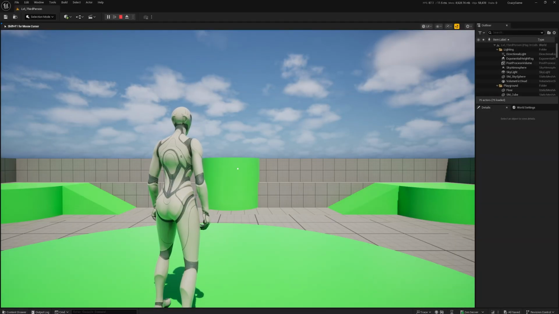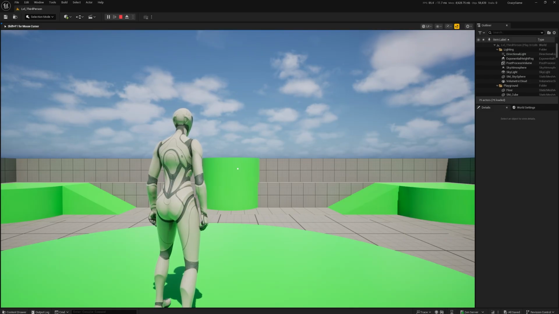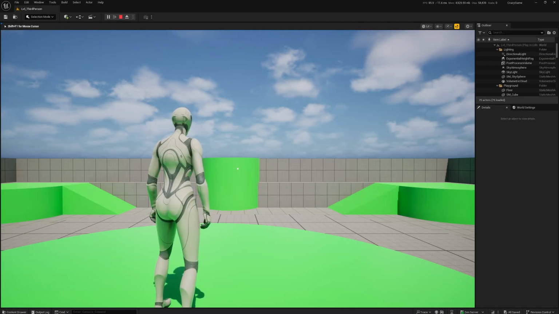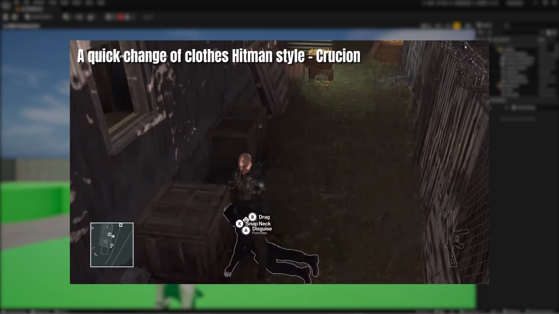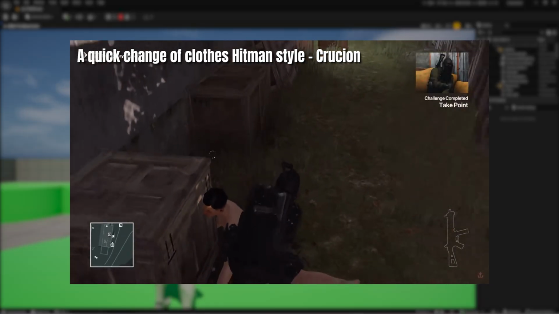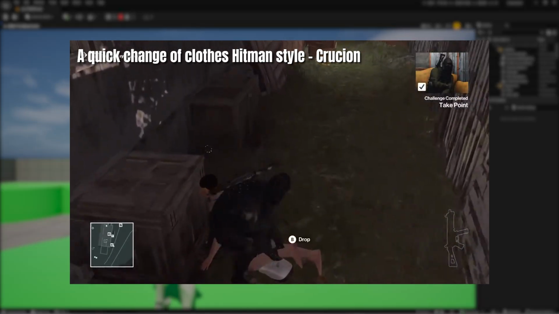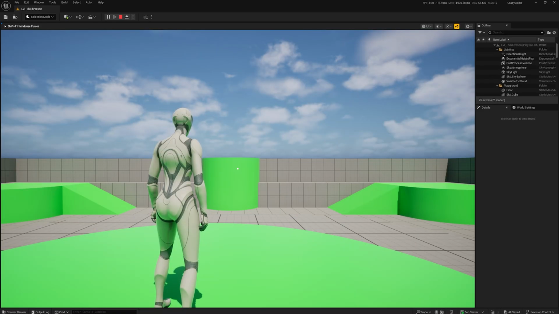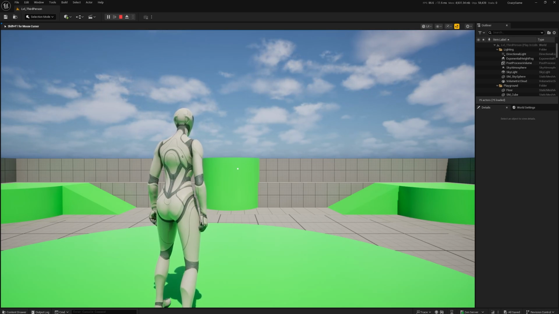Hey guys, welcome back for another week of recreating mechanics in Unreal Engine 5. This week we got a suggestion from a viewer that wanted to see the Hitman mechanic recreated, where when you kill someone, you can take their outfit. We're not going to walk through the stealth benefits of this mechanic, but we are going to walk through how you can actually make this mechanic where you swap clothing. So let's get into it.